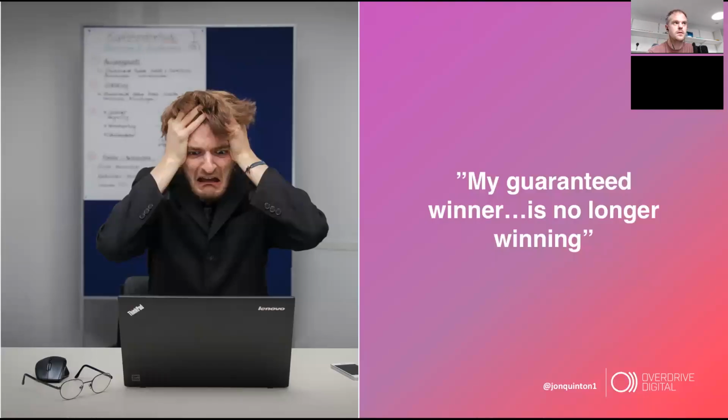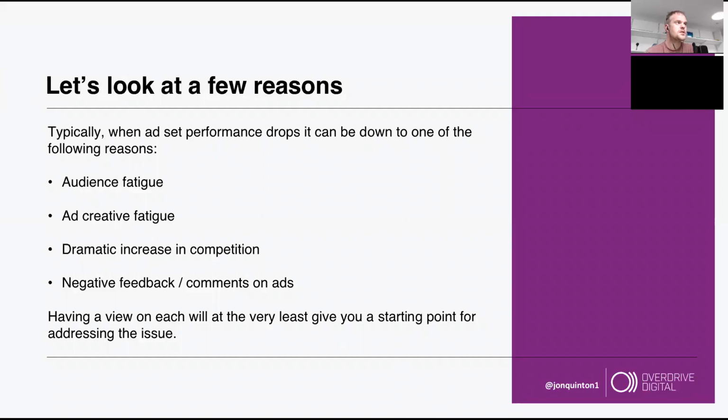Okay, cool. So this is a classic Facebook thing. When you've got an ad set or an ad or a campaign that's just working and going great guns, and then suddenly one day it just stops working so well. There are loads of different reasons why that might happen, but these are the usual ones.